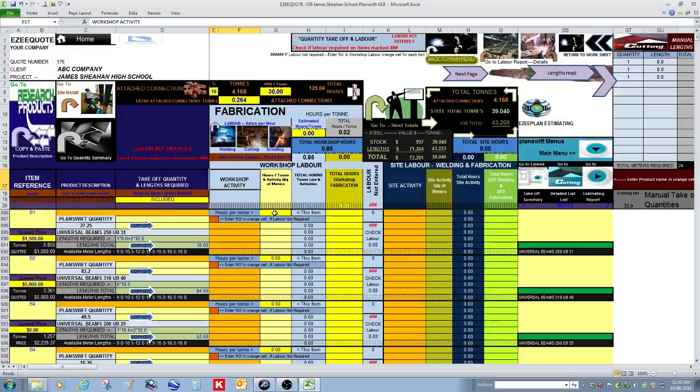Or we could be generalising for those three beams. Quite simple. 10 hours a tonne calculates the labour, 8.56 hours. It's totalled up and adds to the total workshop hours.